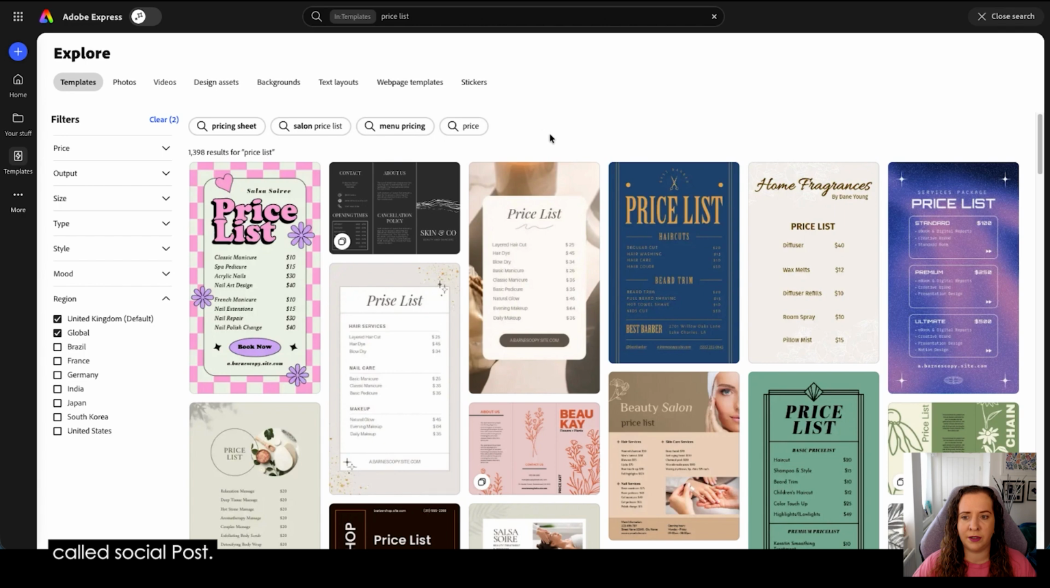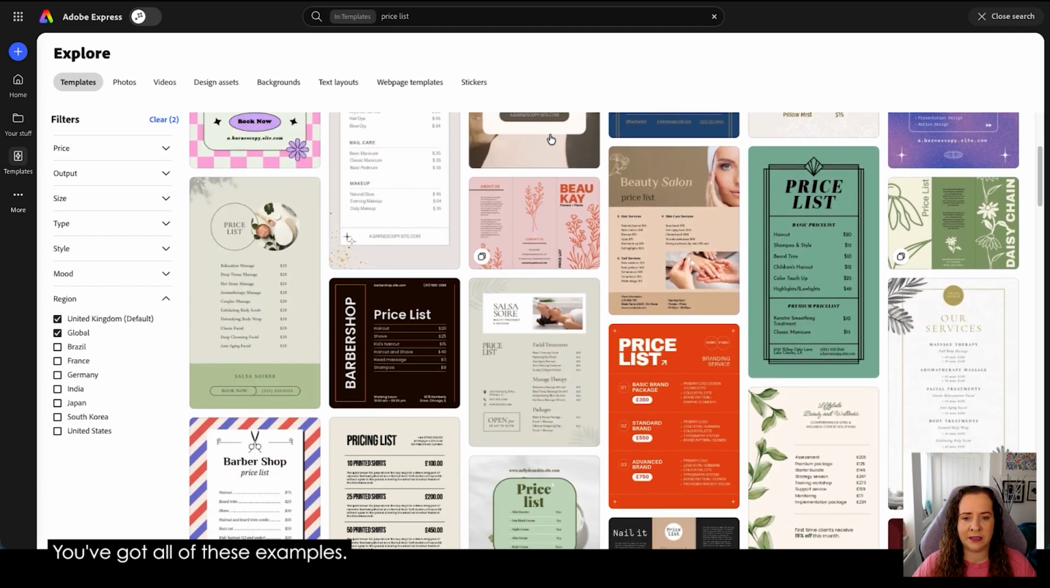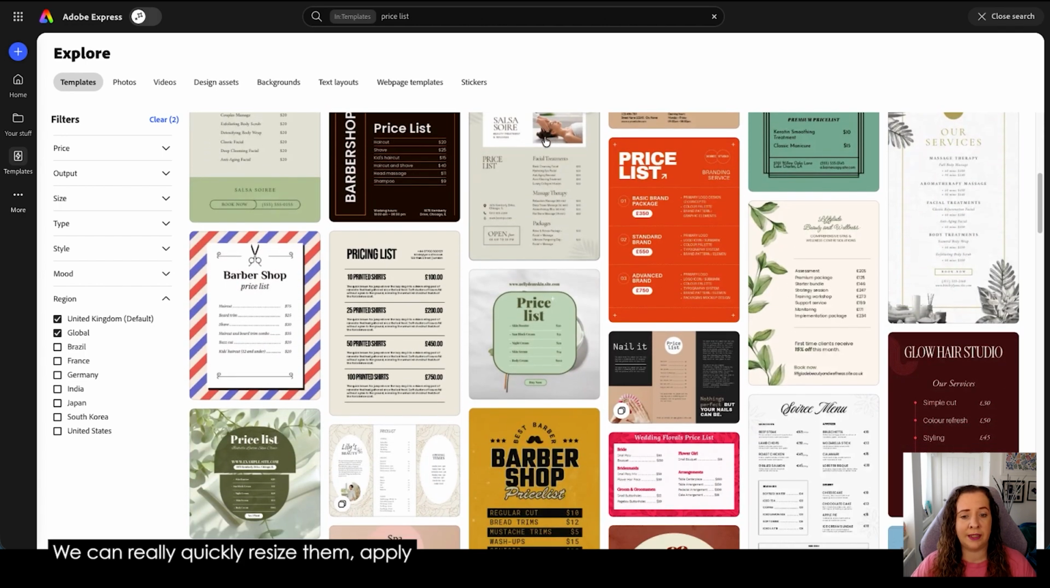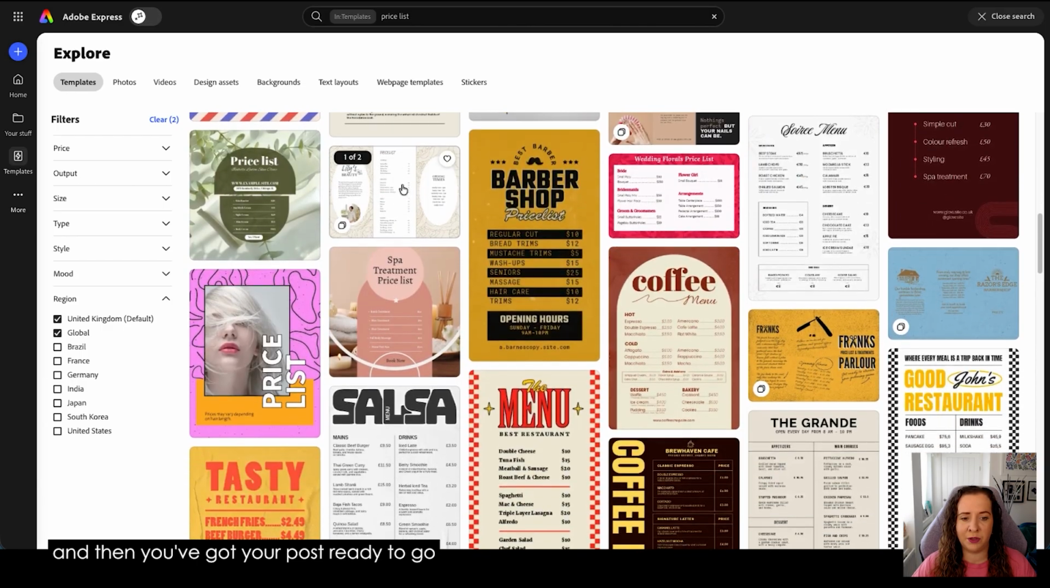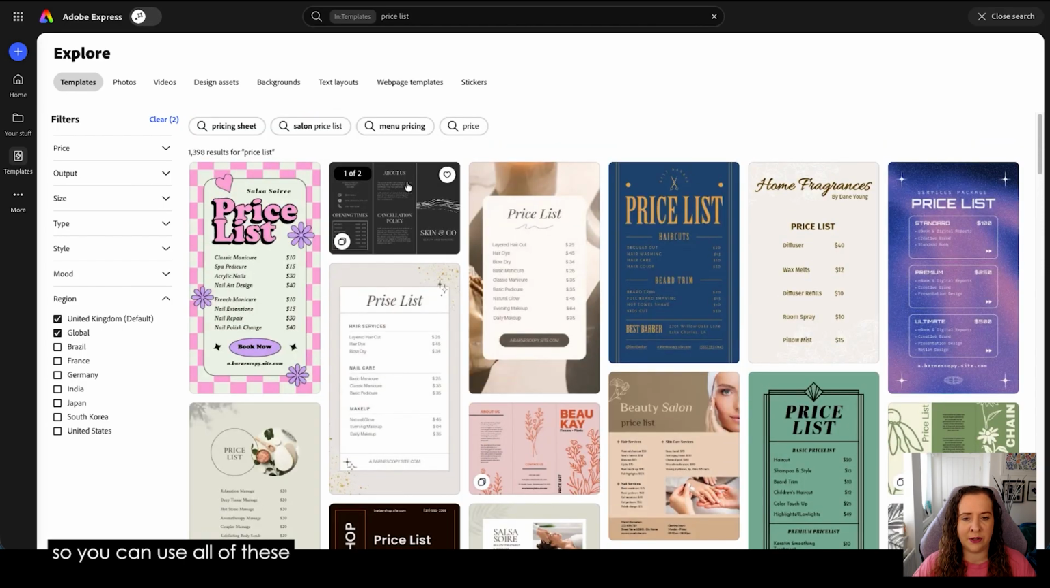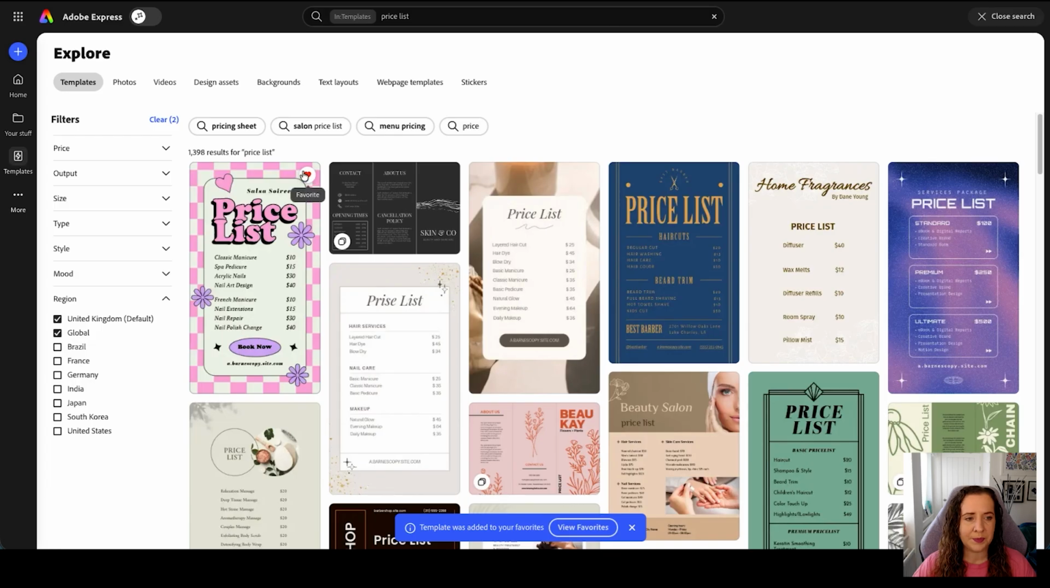So you could create a rate card social post. You've got all of these as examples. We can really quickly resize them, apply your branding, and then you've got your post ready to go. So you can use all of these as inspiration. If there's something you like, you want to save it for later, you can just favorite that with this little heart button here, and that will be saved into your favorites.